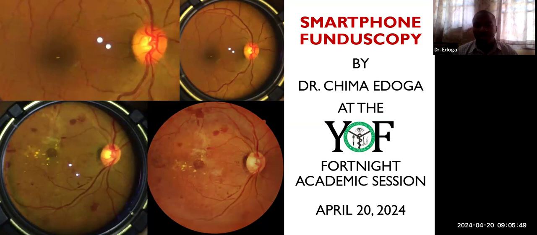Some people have indicated difficulty, you know, they say that the learning curve is steep. So I will discuss tips on how to get very good images with smartphones. You can see on this first slide, the pictures on the top left, top right, and bottom left were all taken by smartphone. So you can see how clear these images are.